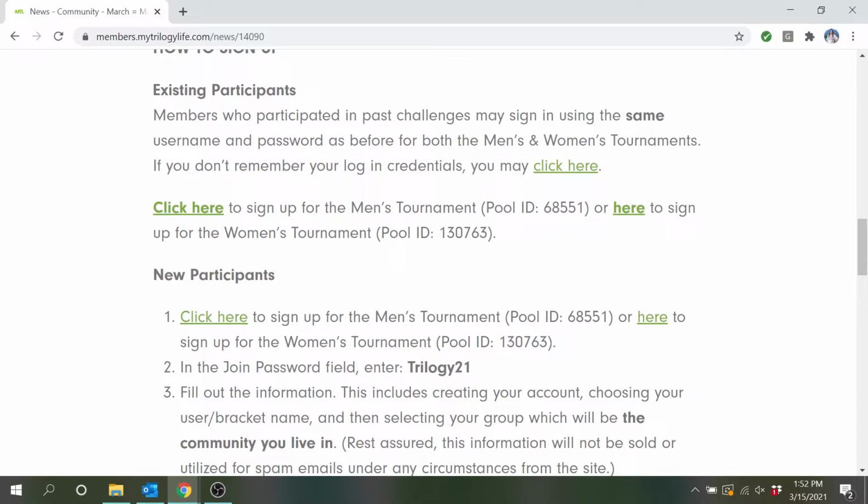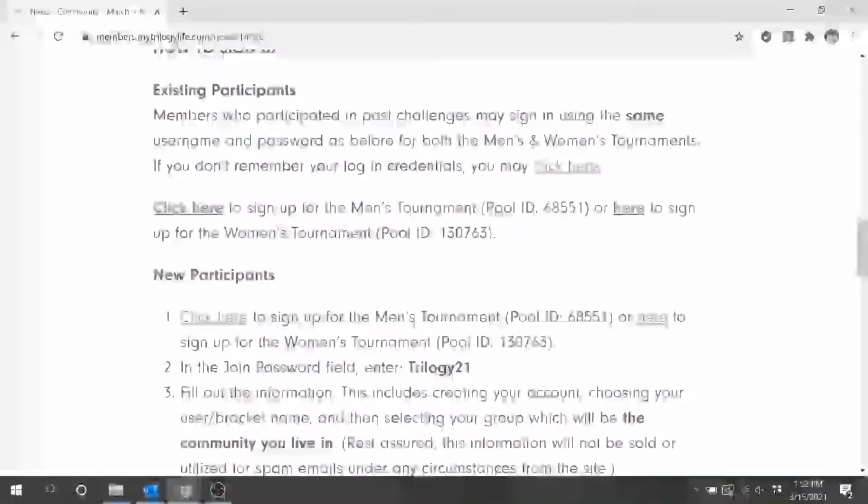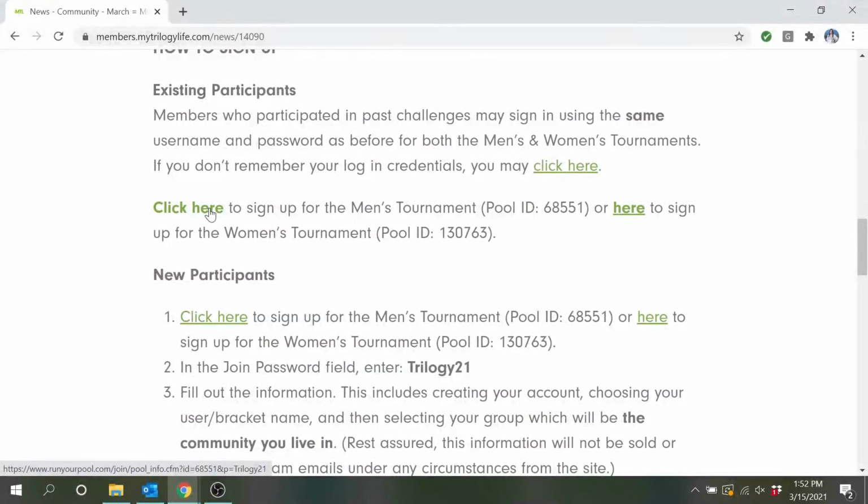The other thing to note is that we are hosting pools for both the men's and women's tournament. You are allowed to enter both, but you will need to do them separately. So you'll have to enter the men's tournament and then the women's tournament. But you can also just choose either or. The way you sign up is the same for both, so I'm just going to click into the men's tournament as today's example.